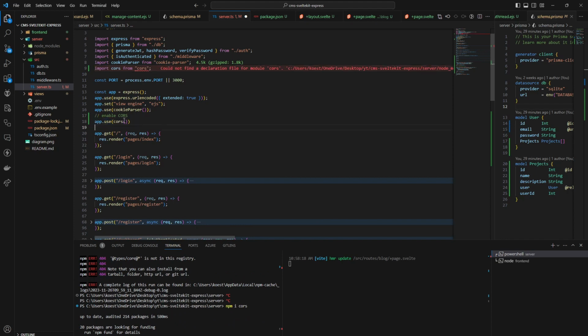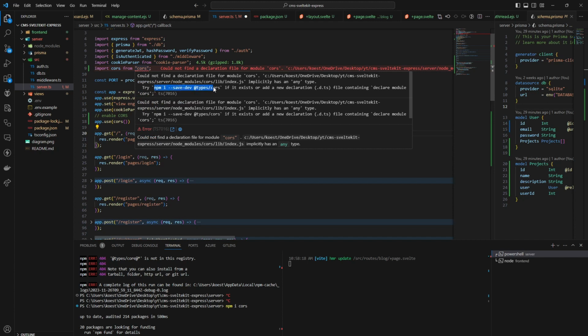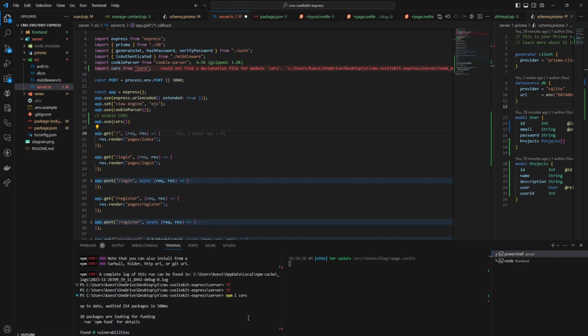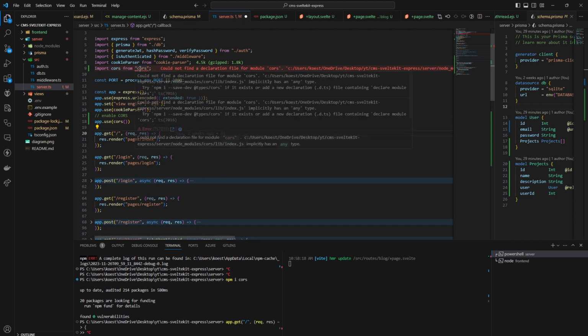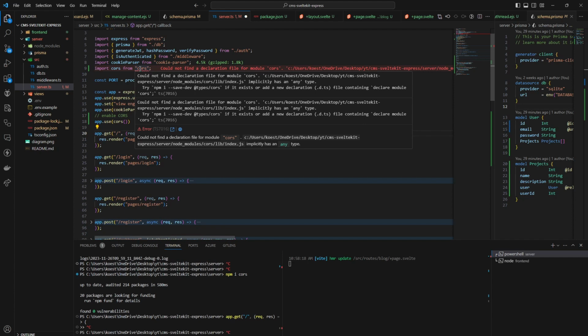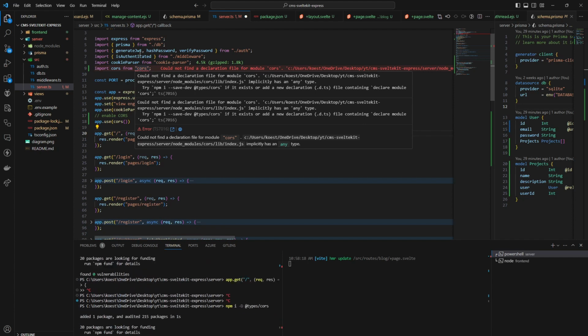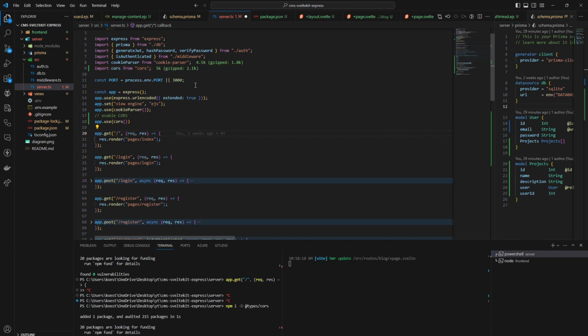And now let's enable cors and try it again. Maybe I made a typo. Oops, it's not working for some reason. npm install -D @types/cors. There we go. Now the error is gone away, and allow all origins.